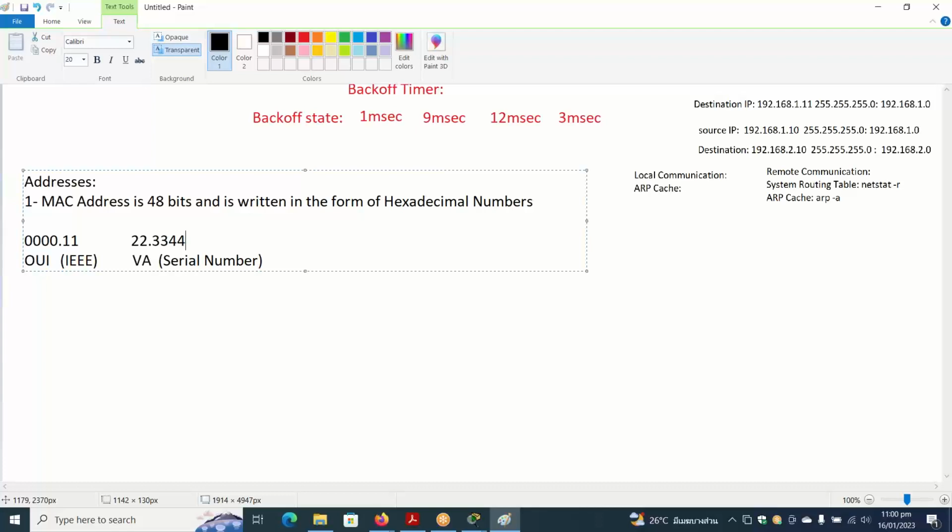The MAC address also has some other names. It is called the physical address, and it is also called BIA, burnt-in address, because it is written into the ROM and it will remain attached with the system.